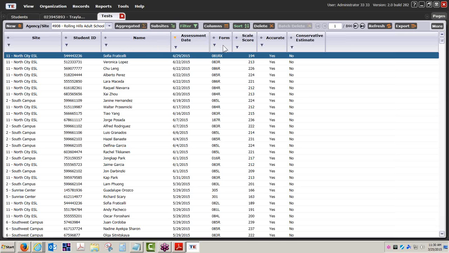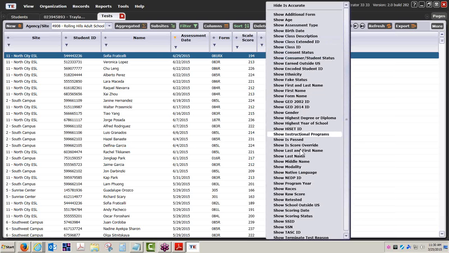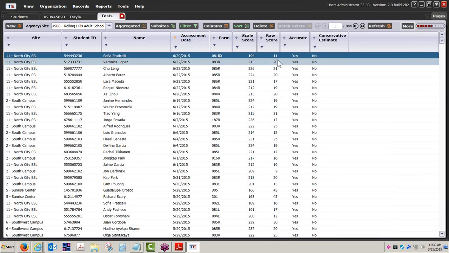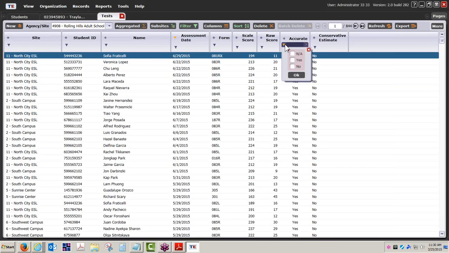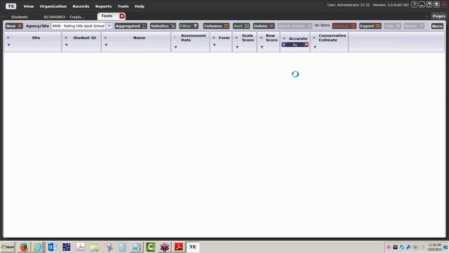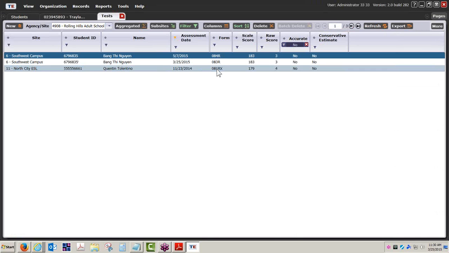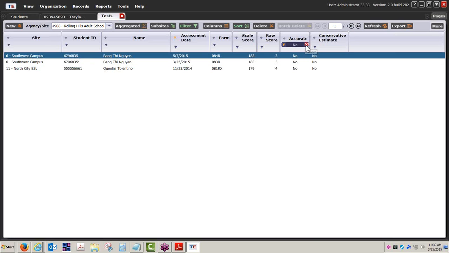You have assessment date, the form, the scaled score. Notice by default the raw score doesn't show, so if you want to add raw score, go ahead and select raw score. So now you have that reference there. Accurate, this is tests that fall within accurate range. If you have any results that did not fall within accurate range, in other words, a preface with a no, that means that these students should have been tested because their scores fell below the accurate range, and retesting in that case and that scenario is required.